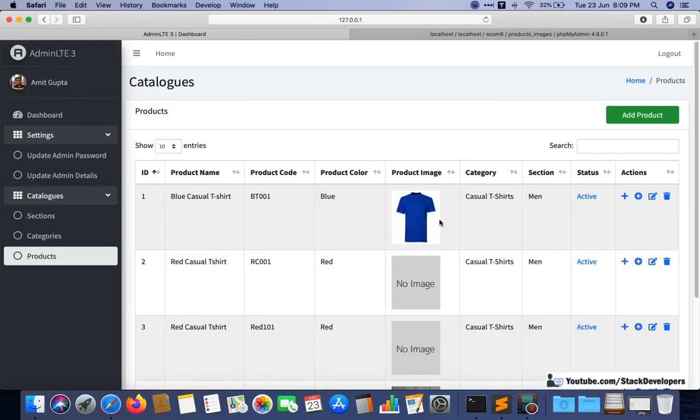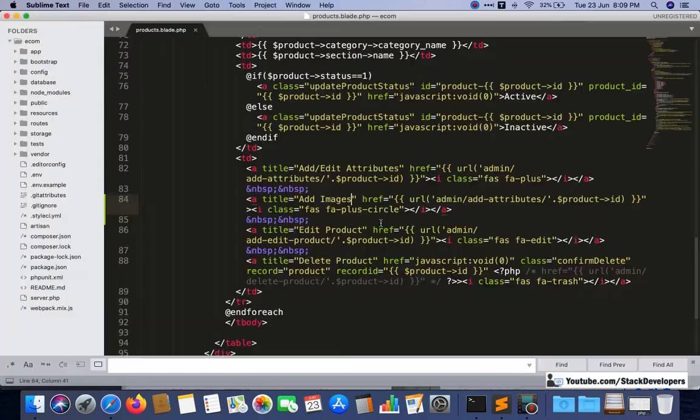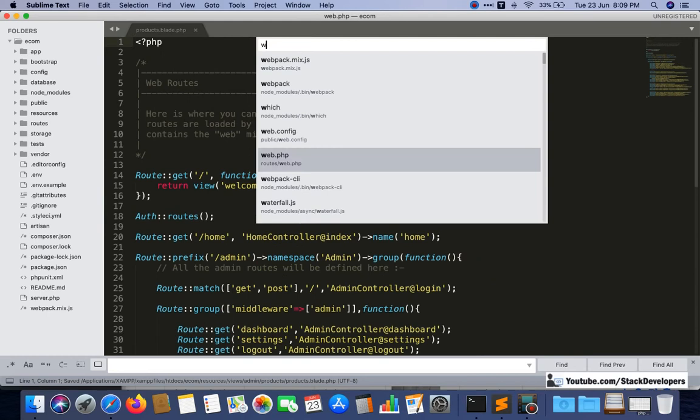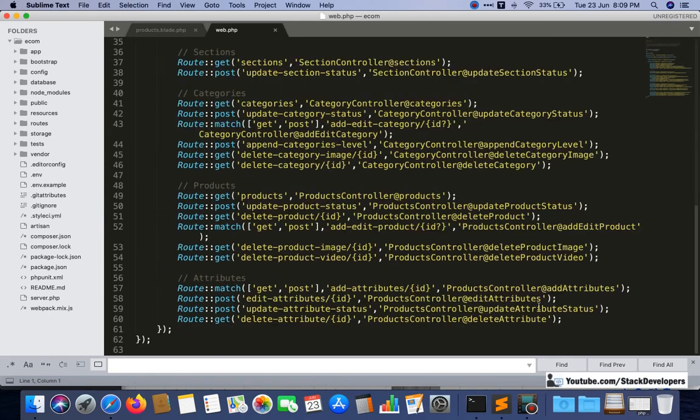Okay, it will look like this. That looks perfect. This is the icon that we have added for add images. You can see the title is coming, add images, here. Okay, so here I am going to add images as well. This route we are going to make similar to add attributes. I am going to make this route here in the web.php file, and here I will add images like this.